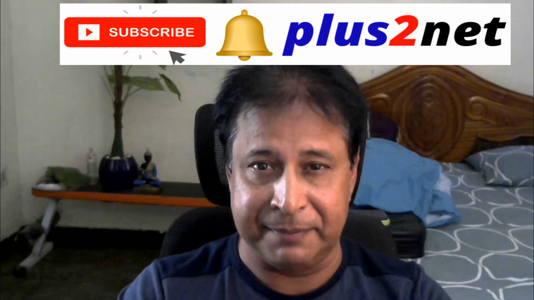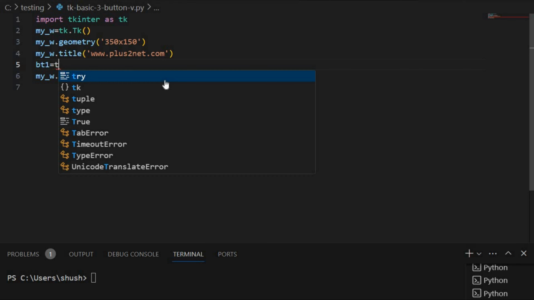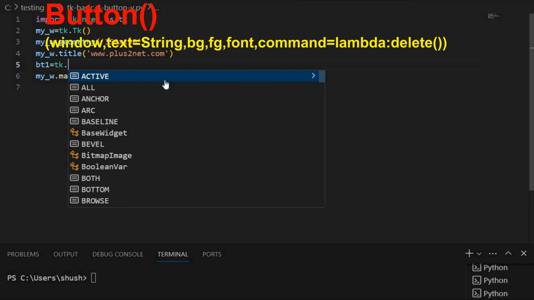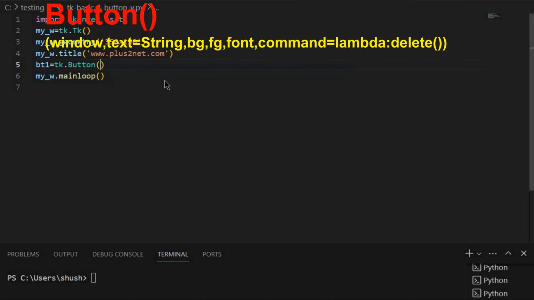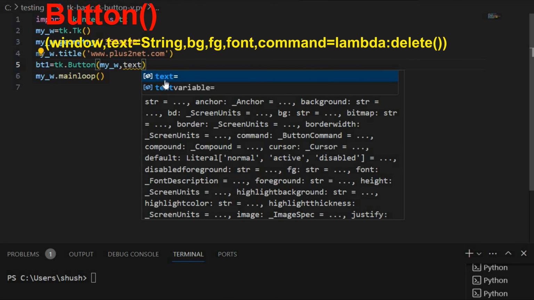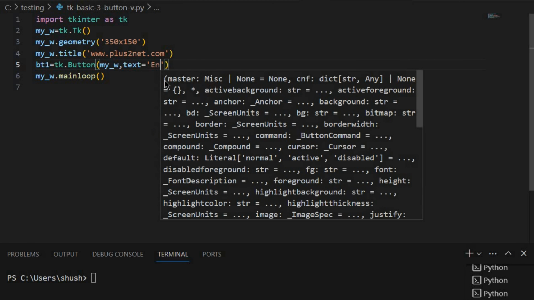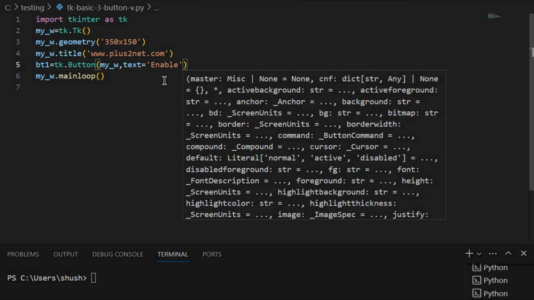Let's start the script. This is our basic template. We'll start from here. We'll place two buttons. So we'll start with BT1. We'll learn more about buttons separately, but for understanding the attributes and all, we are using two buttons. So Button, my underscore W, this is my parent window. On the first button, we'll write the text Enable, because the first time this should make the second button enable. Actually the second button's state will change.